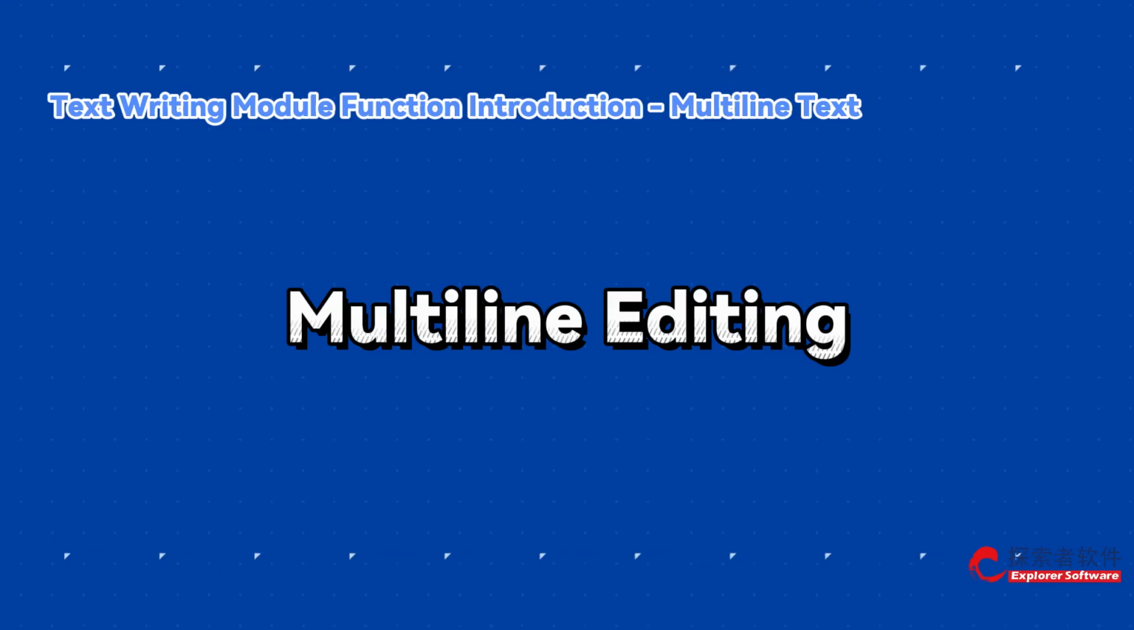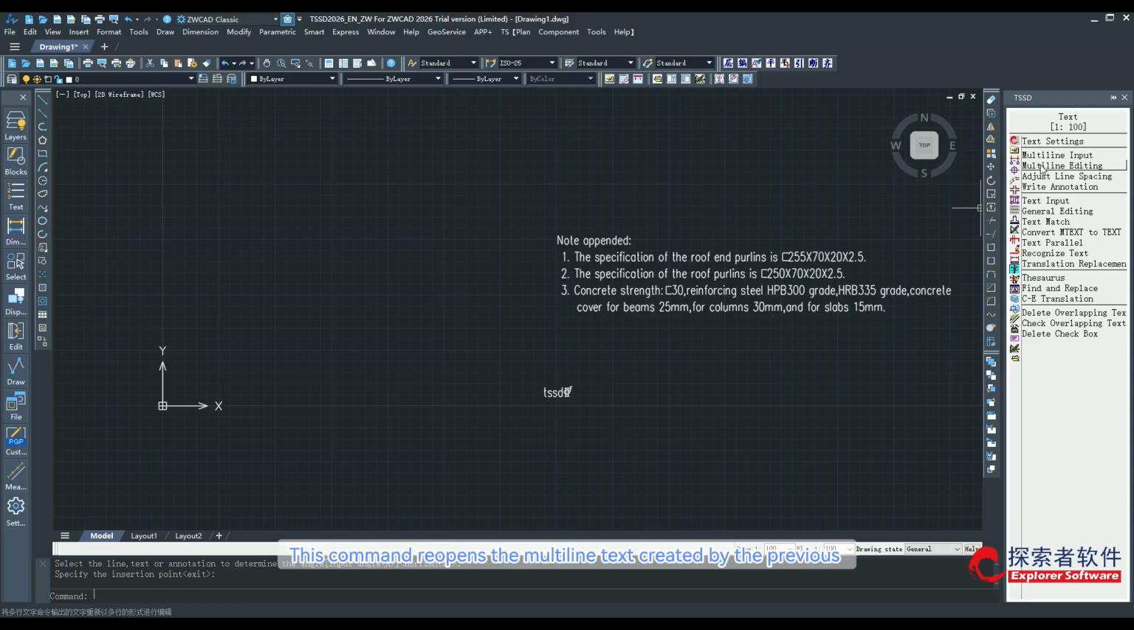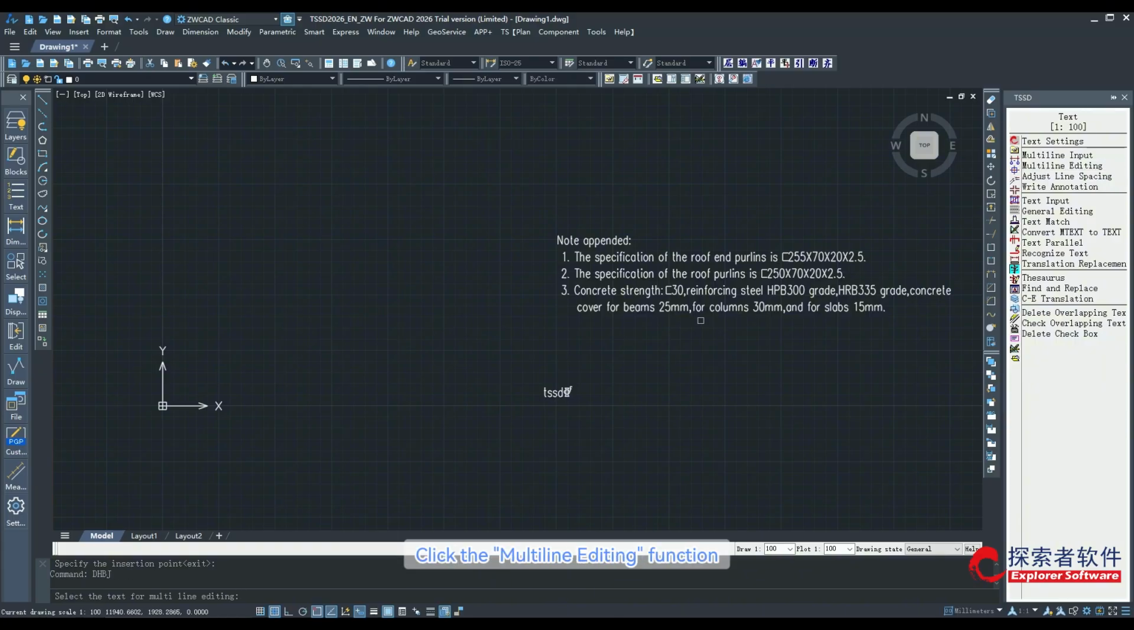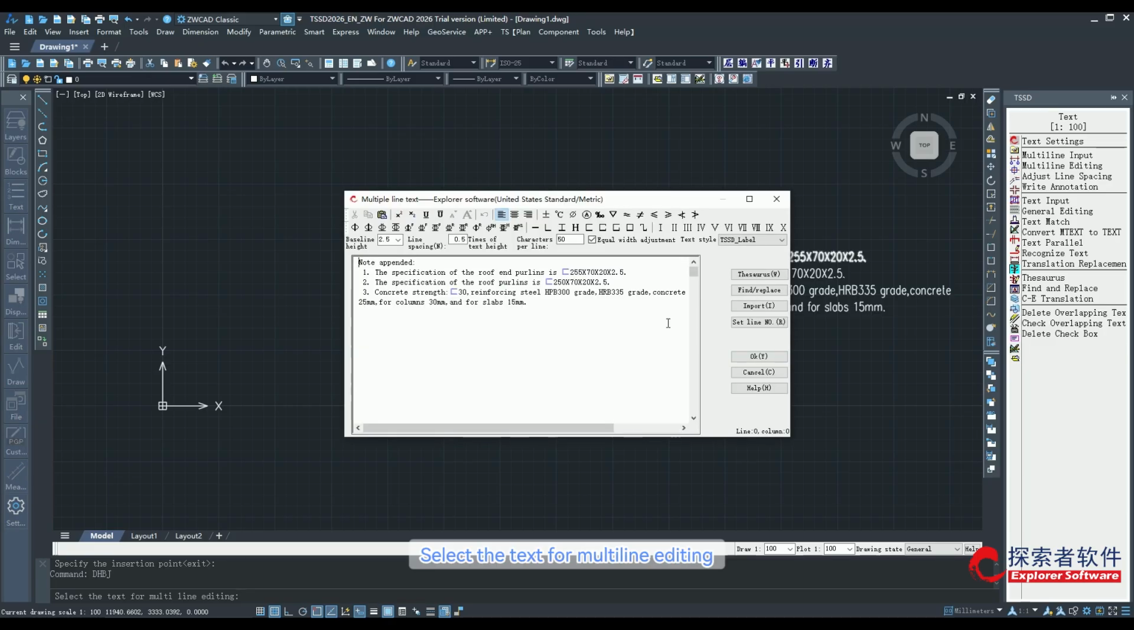Multiline editing. This command reopens the multiline text created by the previous command for editing in its original multiline form. Click the Multiline Editing function. Select the text for multiline editing. Edit the text content as needed.